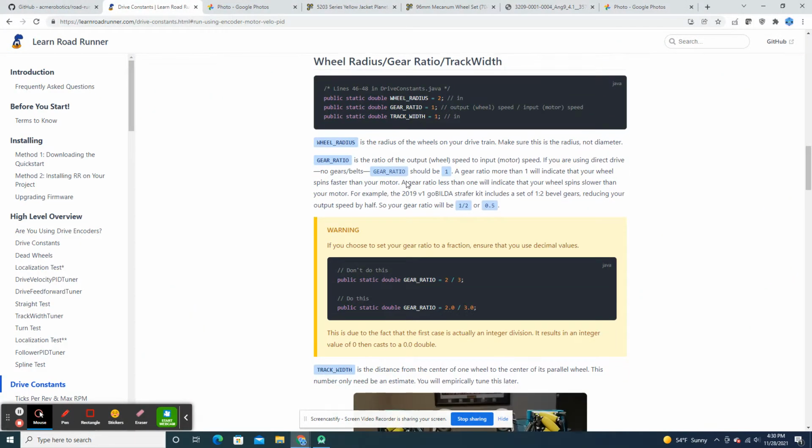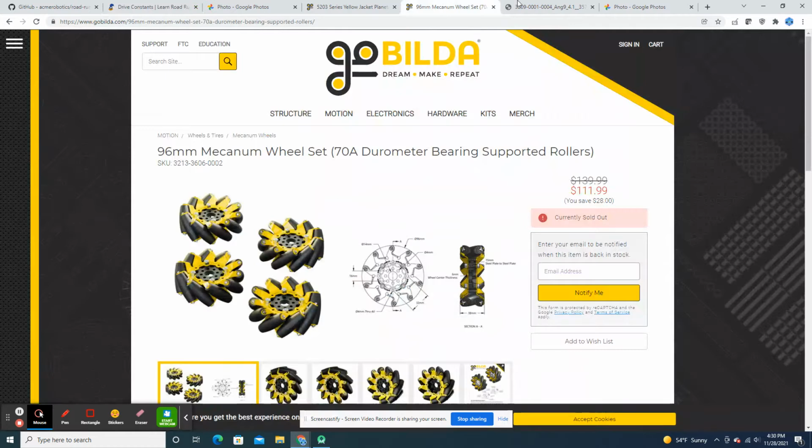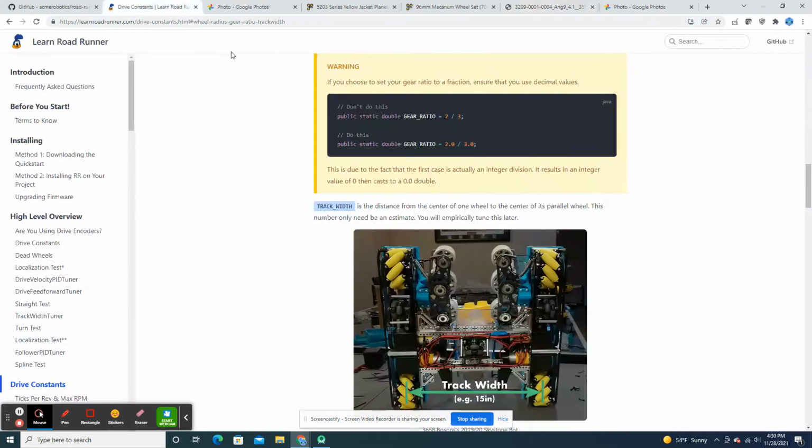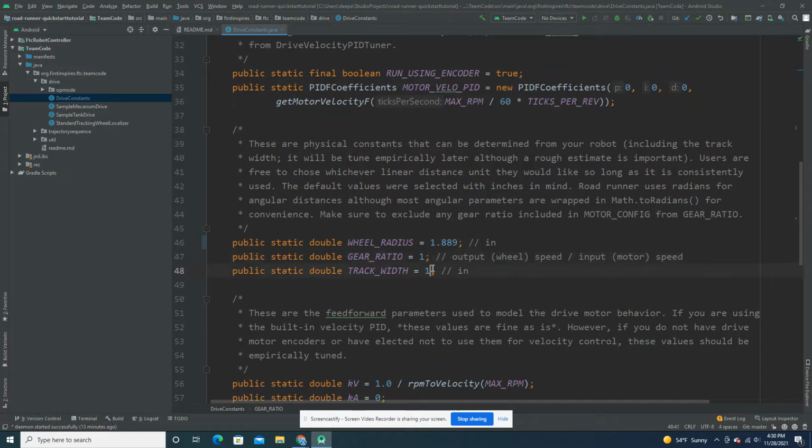Okay. Now gear ratio. So our motor gearing looks like this, where we have our GoBuilda motor and then two gears that switch the axial rotation and then the wheel. So what gear ratio looks for is whether the output shaft of the motor spins at the same speed as the wheel. And although we have a lot of internal gearing on our drive motor, this is a 1-to-1 gearing ratio, so we can leave this as 1.